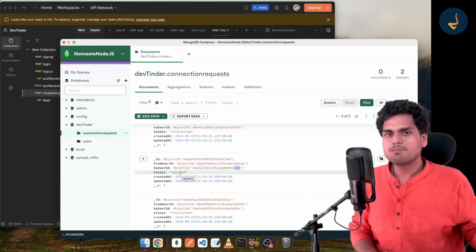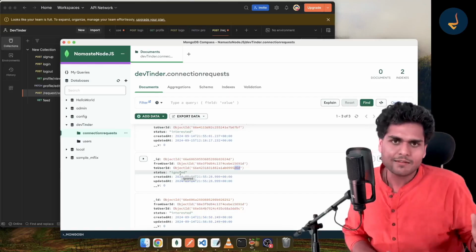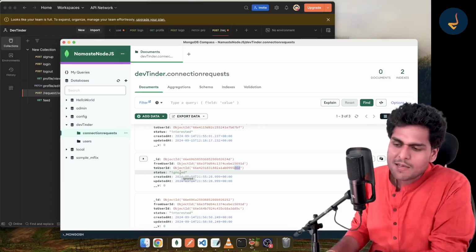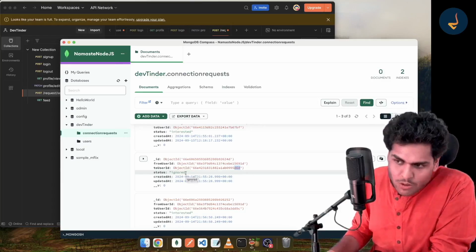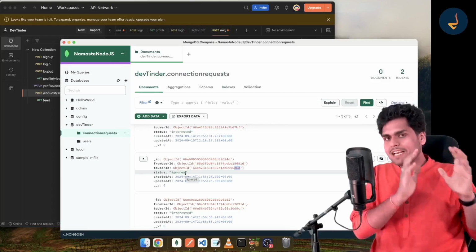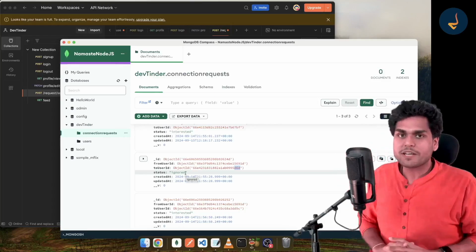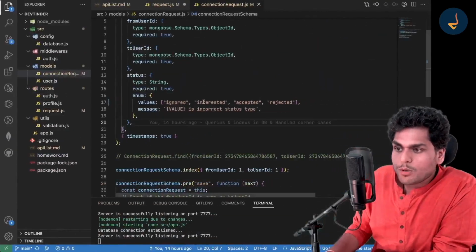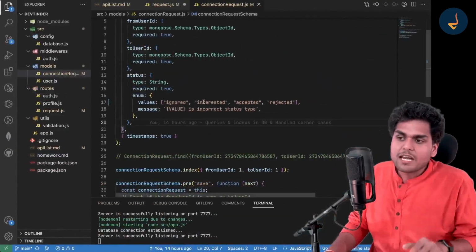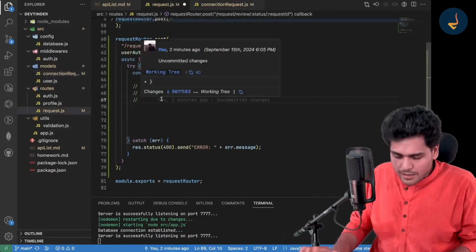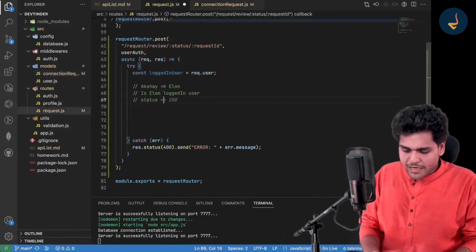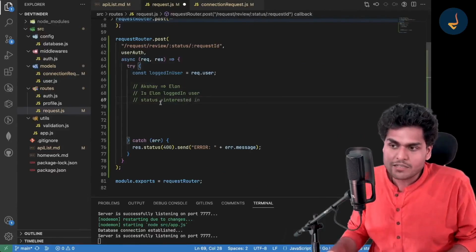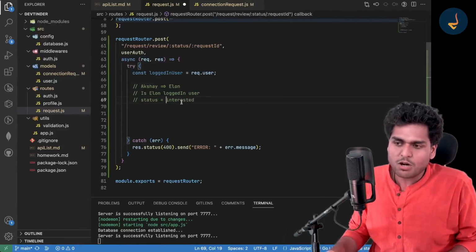Once you ignored, you can never send them interested again. So this is how Dev Tinder is. If the status is ignored, we will not accept or reject. There is no way of accepting or rejecting this connection request. Got it? So the status should definitely be interested. This is my third use case. Status should be interested. If the status is not interested, then it's not good.